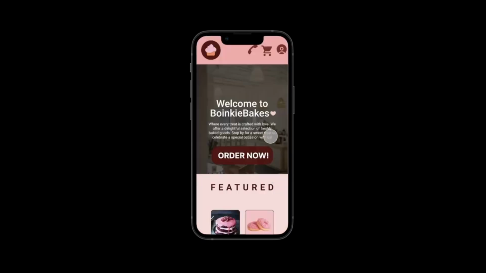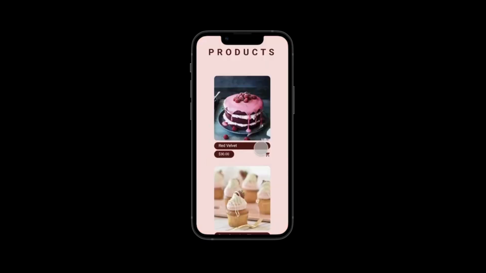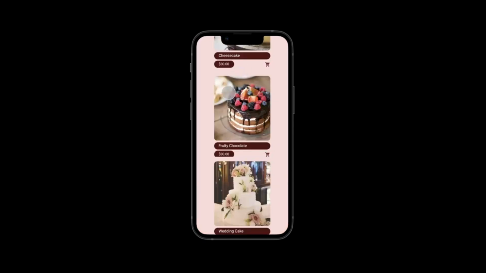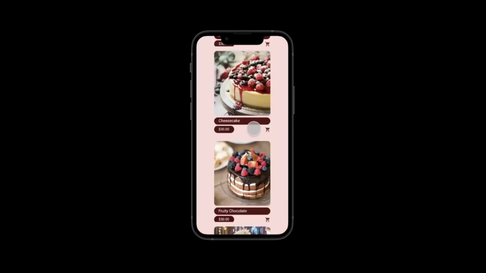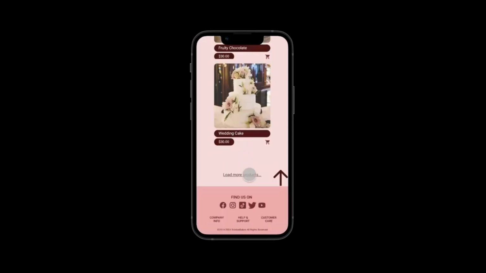Let's scroll up, and then let us access other pages as well using the icons. That is contact, and then this is the product offering, which only uses 1 card each row. And then at the bottom you will see I'm using a lazy load. And then let's go up.